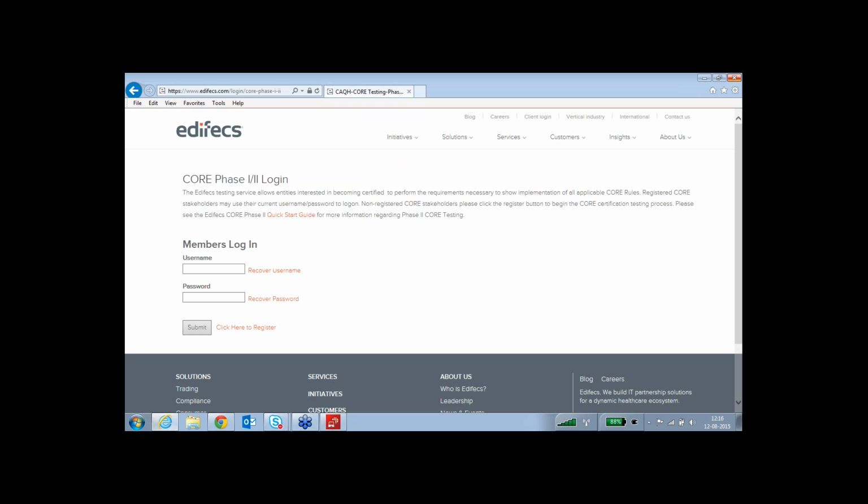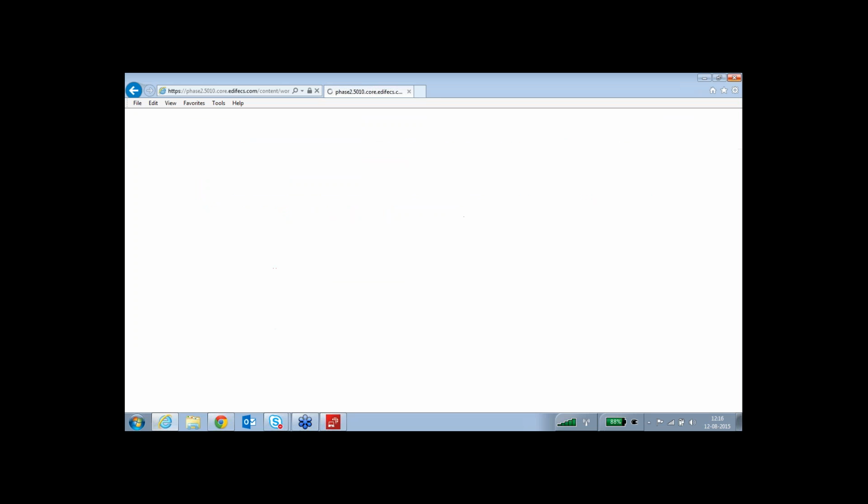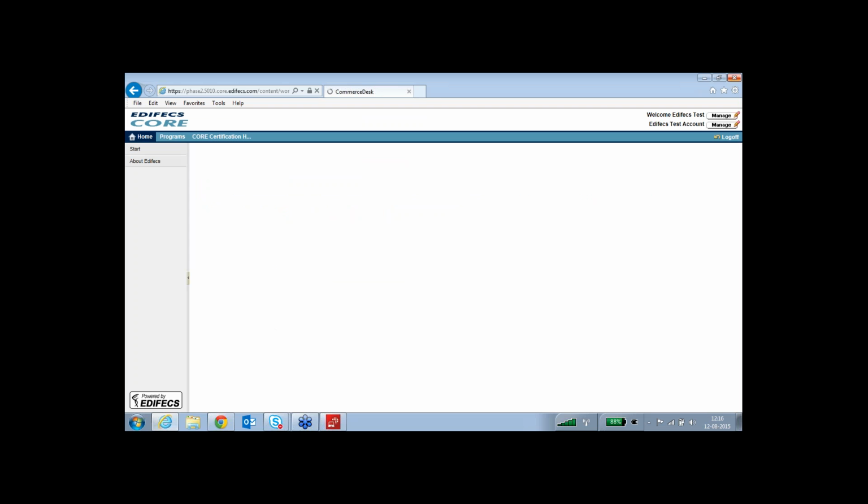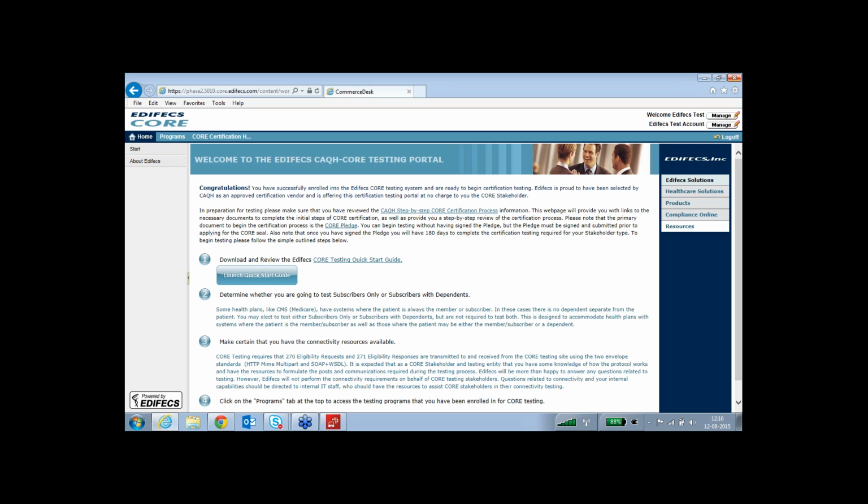So I'm going to log in with a test account, which will provide you the exact same experience a person or organization would have once they log in. As you can see on your screens, as you log in through the EDIFEX Certification Testing Portal, once you have registered, you would receive an email notification confirming that your registration request has been received by EDIFEX.